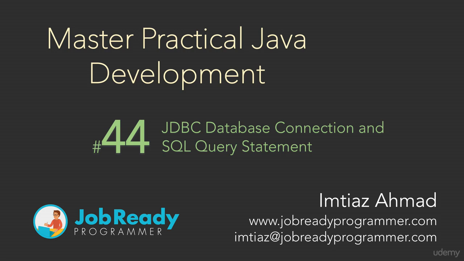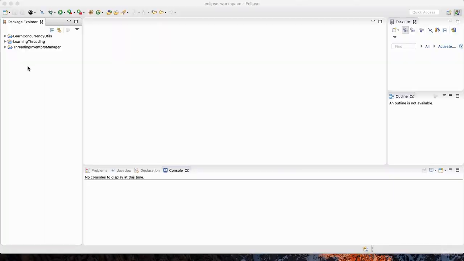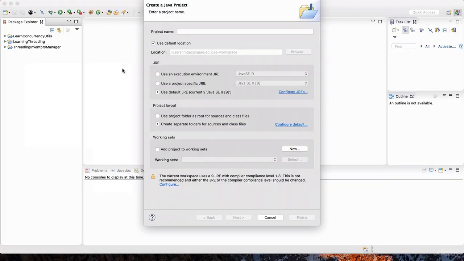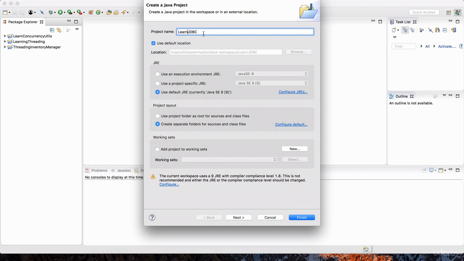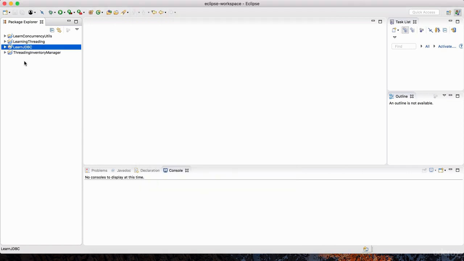Now we're going to get into the JDBC API and write Java code to communicate with the database. So let's get started. I'm going to create a new project here. Right click, go to new Java project. You can name it anything, but I'm just going to call it Learn JDBC and just hit finish.